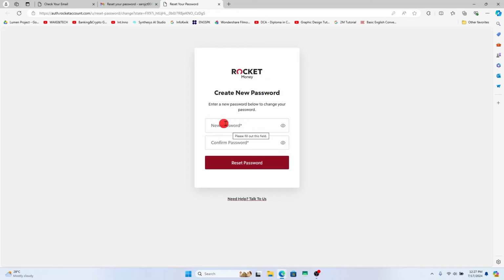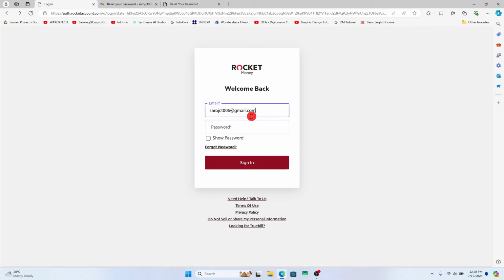Type in your desired new password and then type it in once again for confirmation. You can finally click on the Reset Password button and now your password has successfully been changed. You can now use your newly set password along with your original email address in order to log into your account from the login portal.